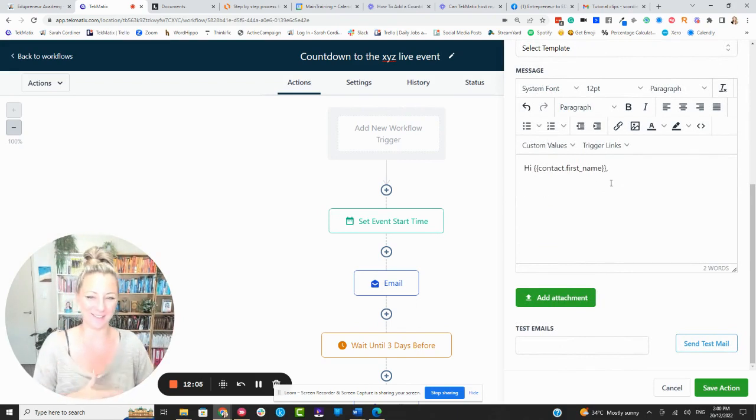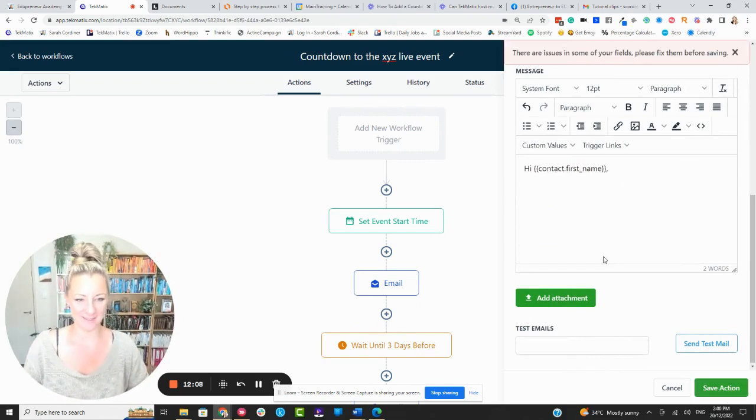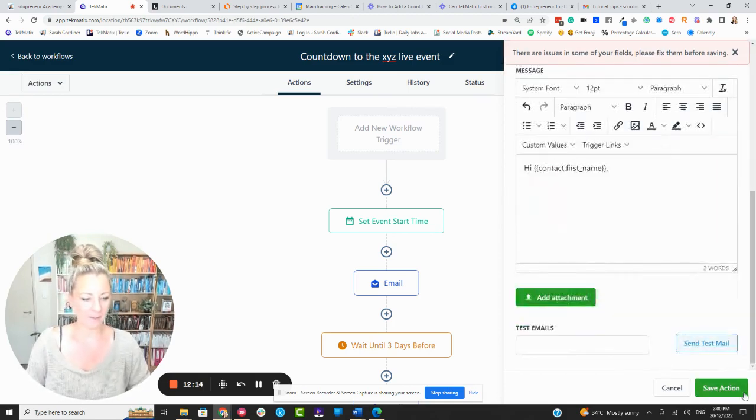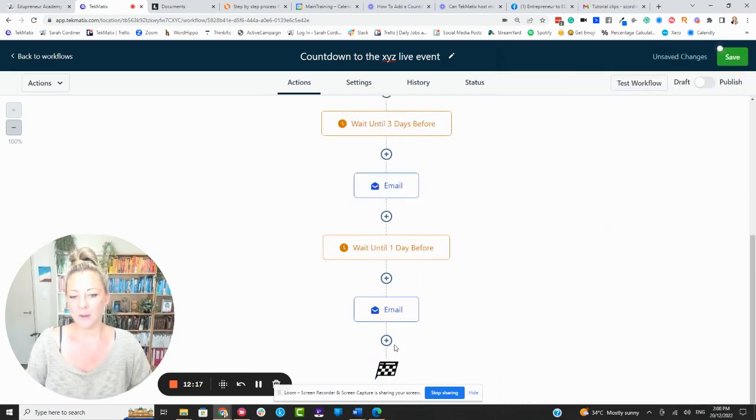Pop in, obviously, just your Zoom link information, how to get to your live event, whatever it may be. And basically, you can carry on exactly the same as that. Please fix them before saving. Okay, save. Oh, we can go and do the same again.